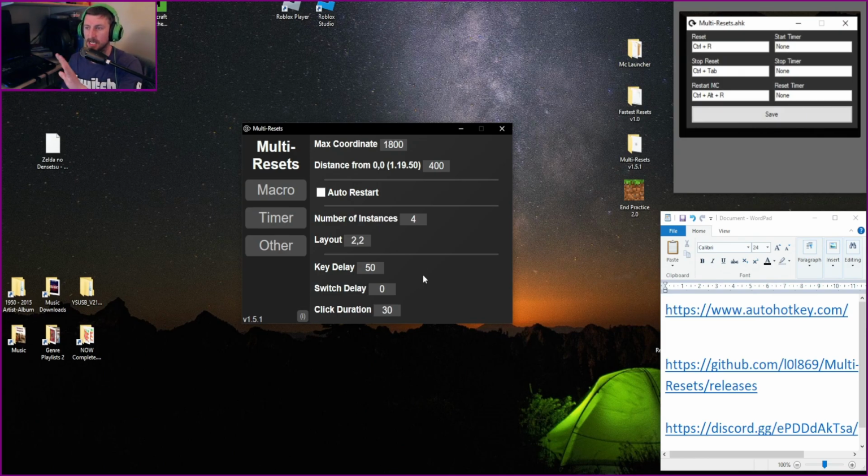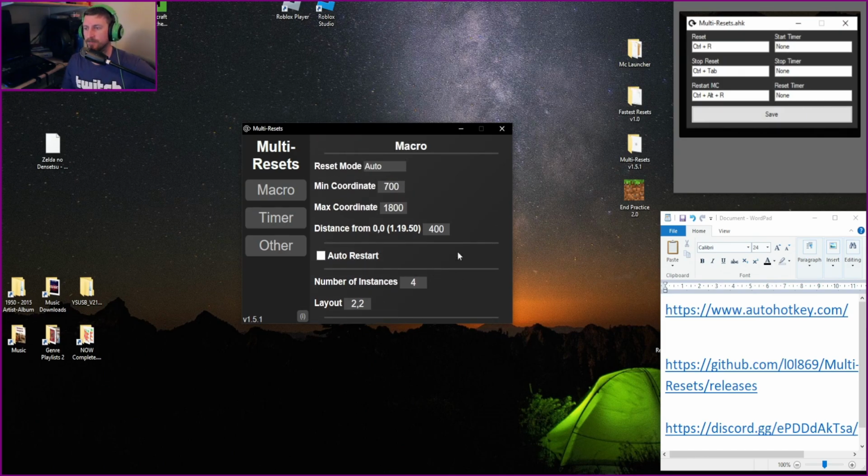I haven't touched any of the other stuff. You can play around with this, the minimum coordinates and the max coordinates, if you wanted to lower that to 1700, for instance. If you wanted to increase that to 800, depending, I don't know why you'd want to do that, but we'll go into the auto resets in a little bit.